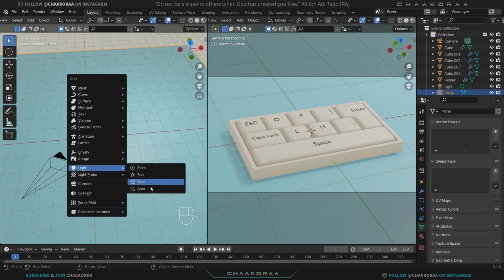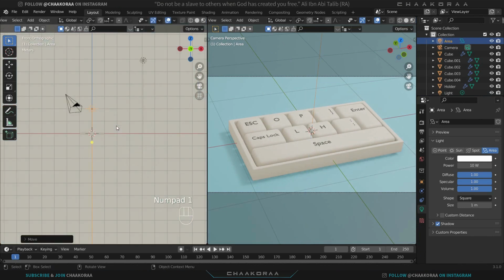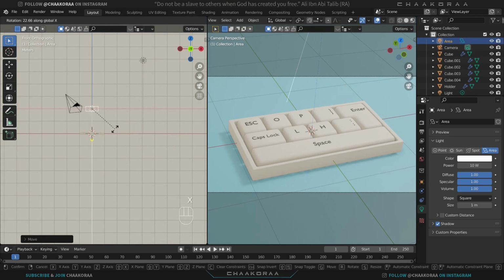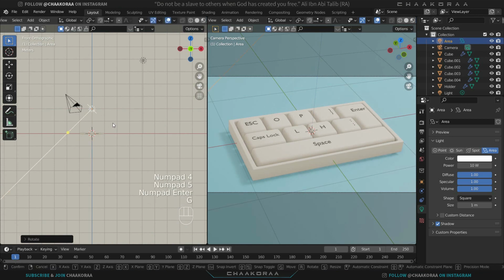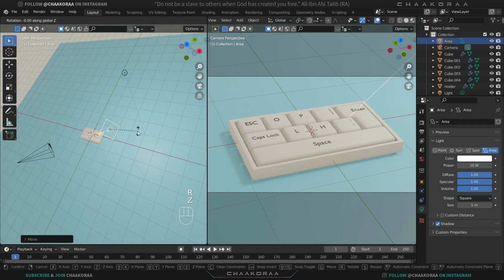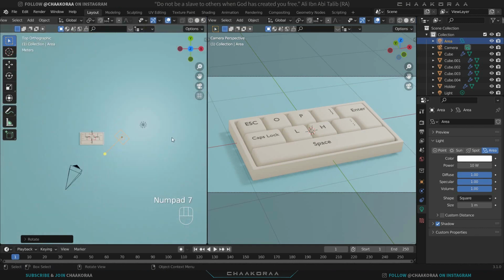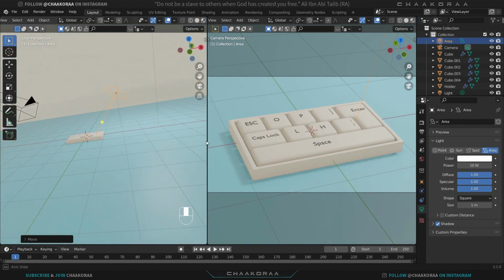Where is the light? It should be an area light, and bring it higher, just like this. And then press 1 to go to front orthographic view. Let's rotate it 45 degrees around the, where is it, y-axis, and bring it here. And we can rotate it 45 degrees on the z-axis, just like this. And press 7 to go to top orthographic view, and now I think it's good.